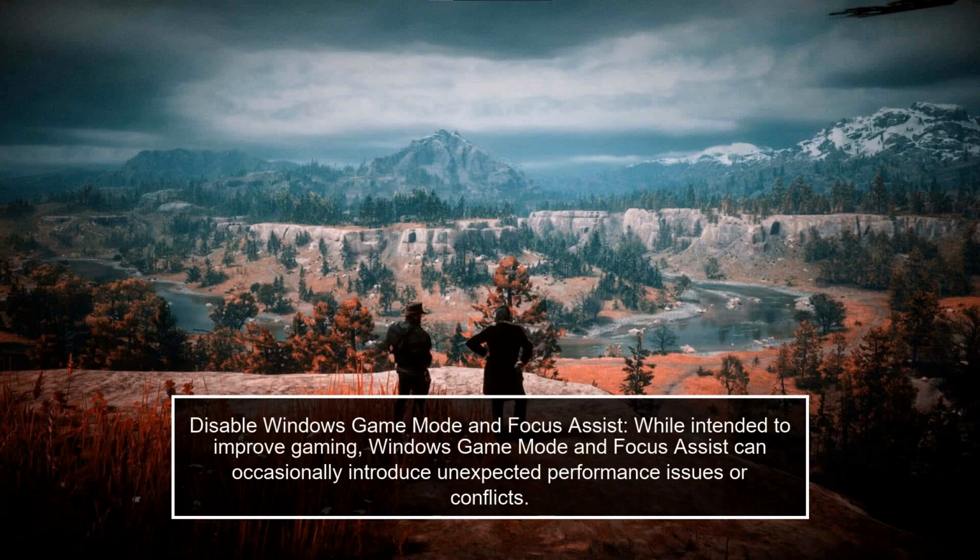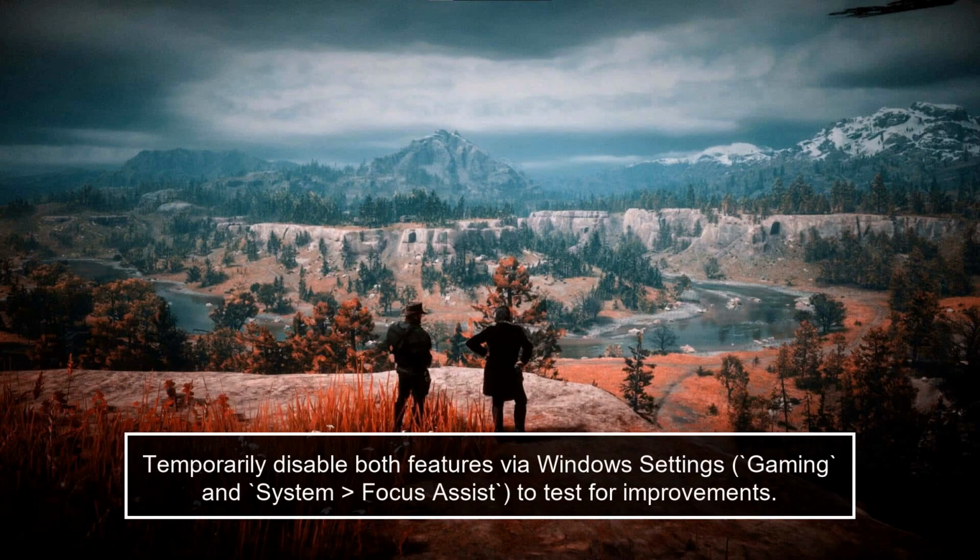Disable Windows Game Mode and Focus Assist. While intended to improve gaming, Windows Game Mode and Focus Assist can occasionally introduce unexpected performance issues or conflicts. Temporarily disable both features via Windows Settings, Gaming and System, Focus Assist, to test for improvements.